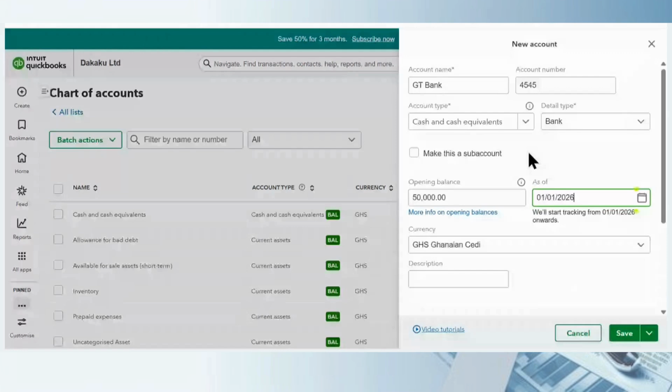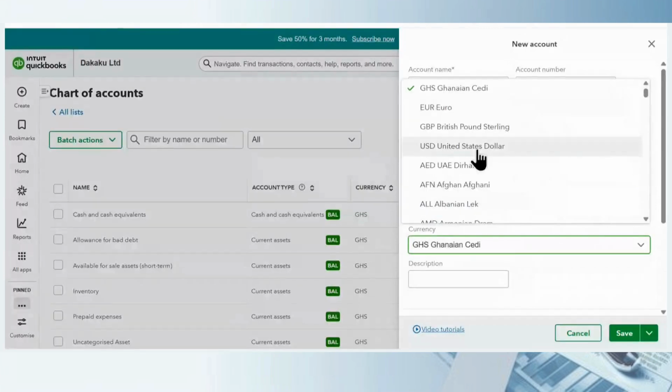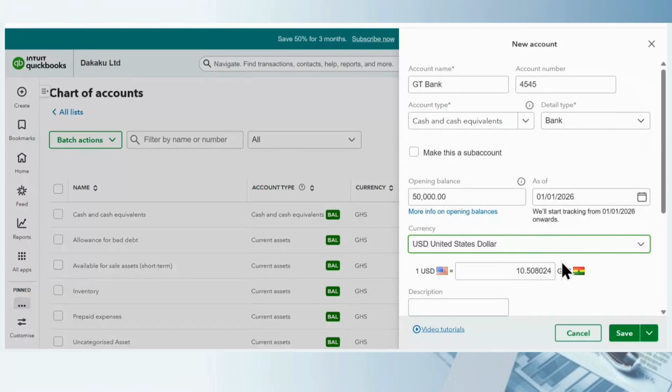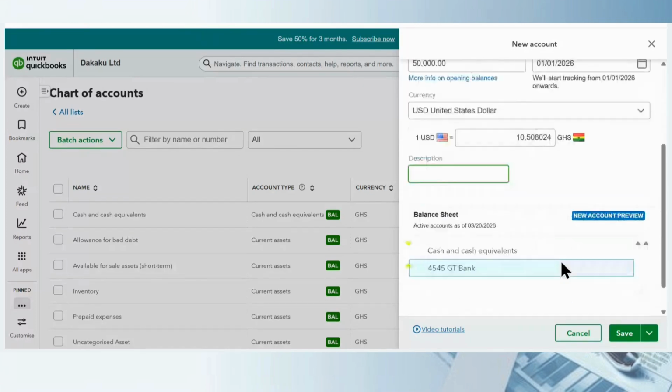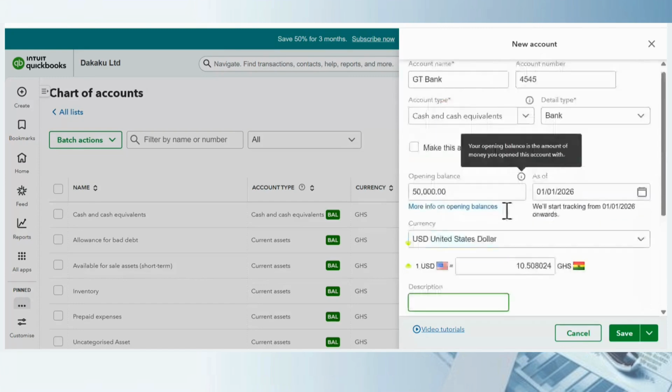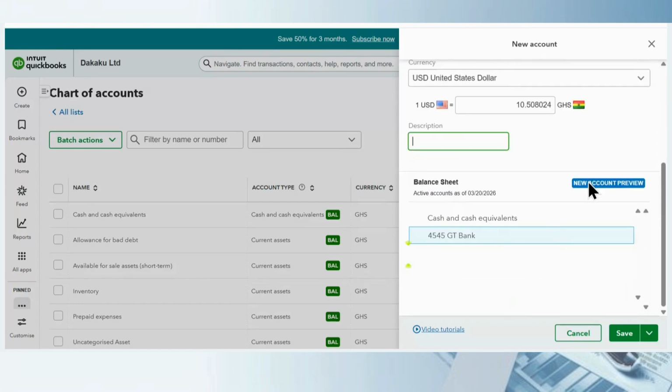What currency? So I can set a multi-currency in this system, even within the chart account. So if this bank account, I deposit only dollar, you can change this to dollar. Now I think it's becoming real money. If I change this one to $50,000, now it is real money. It will show you the exchange rates, the description you can add. And now it will also tell you that, hey, the account that you have created, this is the part of your financial statement that you are going to be affecting when you start posting transactions into it.